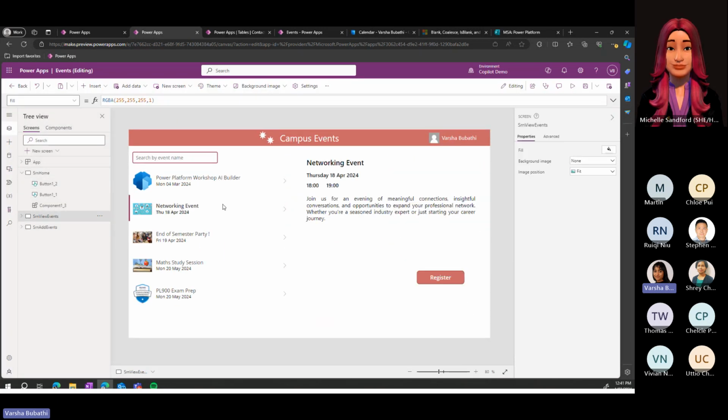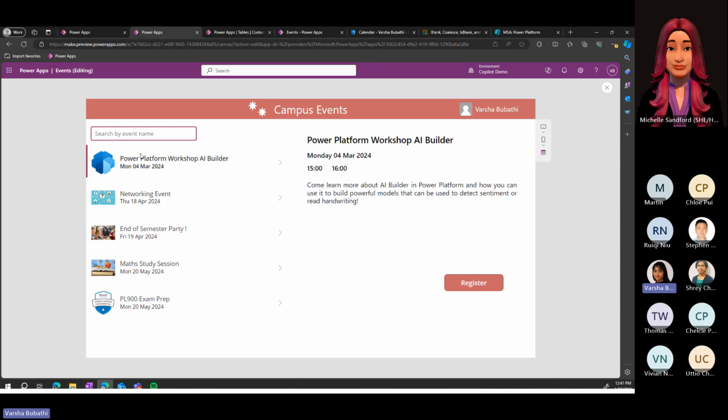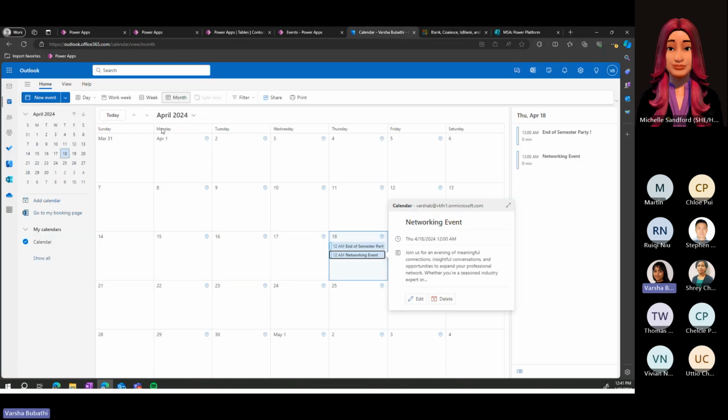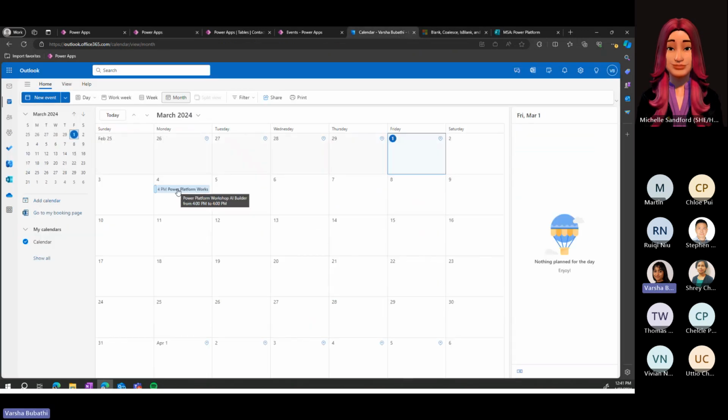So if we go back to here, we can see that our event that we added is in this list now, and we can register for it. So register it, and let's see if it's appeared in our calendar. There we go.